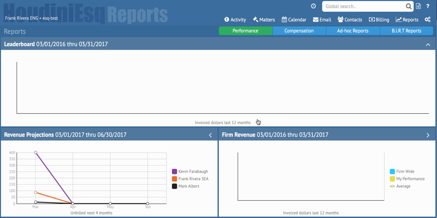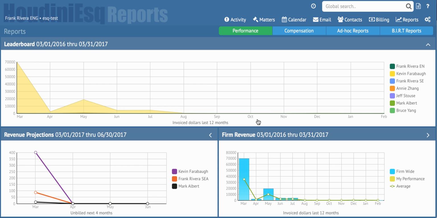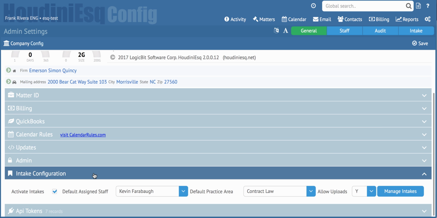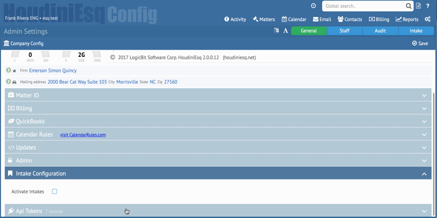Once I'm in, I'm presented with the typical stuff. But if you go to the config panel, you'll notice that we have an intake configuration tab here. Now, it's pretty basic. This is simply how you turn on public intakes. On the intake configuration, there's a checkbox that says activate intakes. If I uncheck it, you'll see everything goes away.